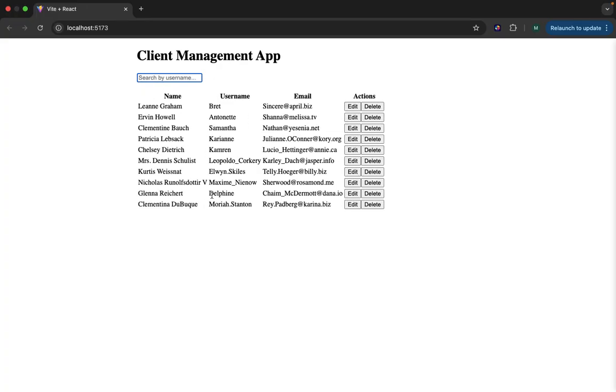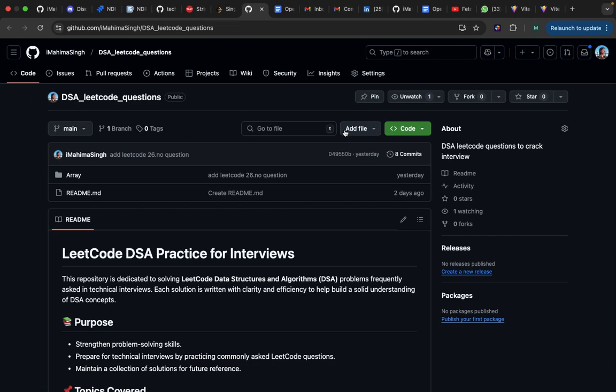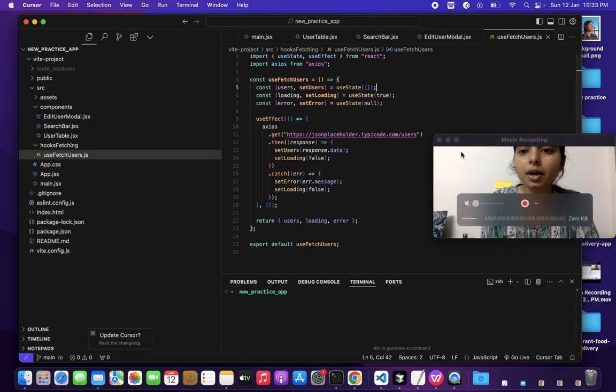So this is what I have made. I have not styled it. You can see it in a table form. We have that user table component, with the heading, name, username, email, and action, which is edit as well as delete. We can either edit the user's client profile, or we can also delete it. Okay, so this is all about it.